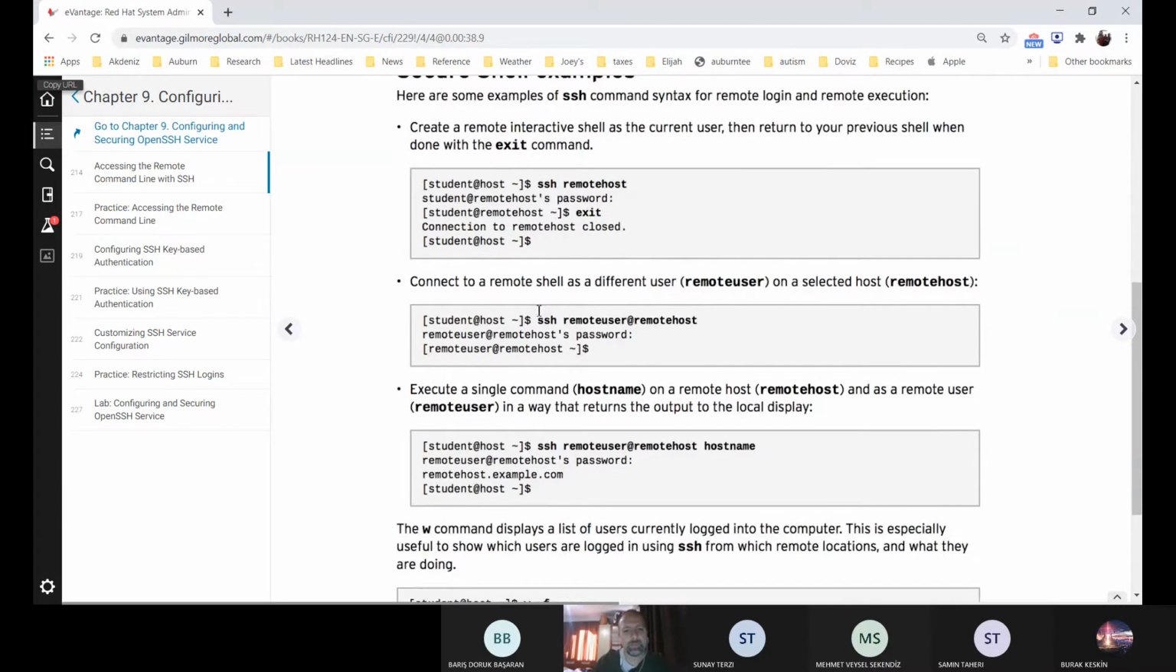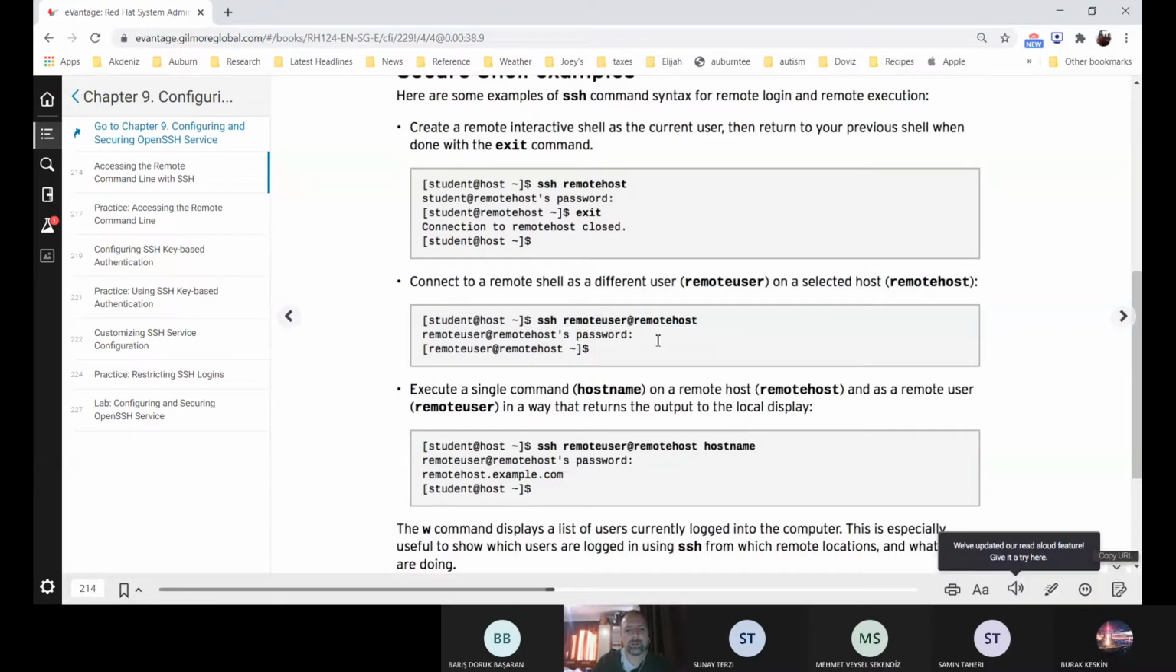All right. You could also log in as a different user on a different host. So here, if you just type in the one name, it says he wants to get onto a remote computer. Here, it's saying he wants to log in as a particular user on a remote computer. Okay, and it's the same as before. You still need to know the remote user's password.